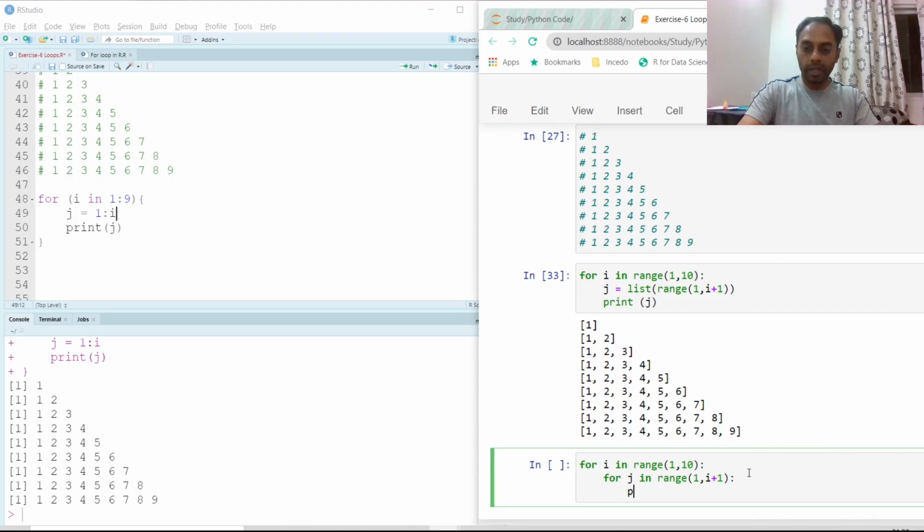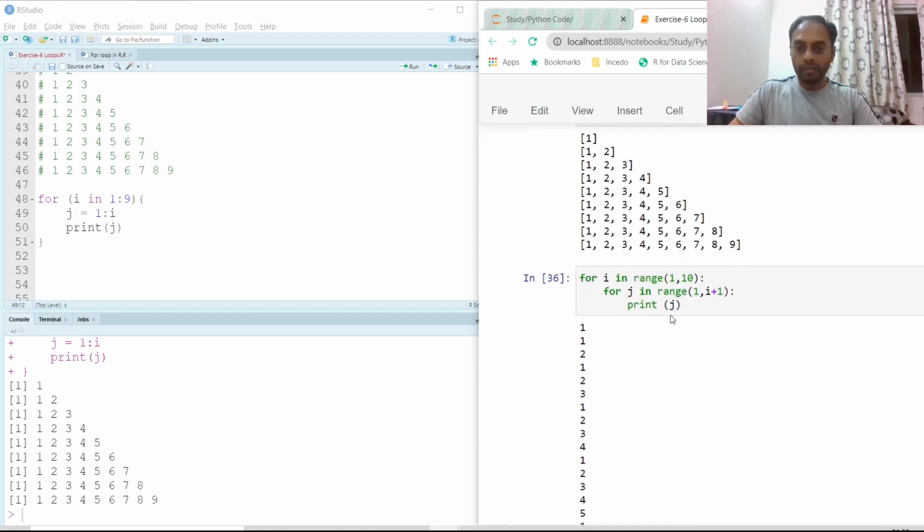Maybe once I print j, things will be easy. But once again, even if I just print j here, that will not be the final result. We'll have to do a little more adjustments. Let me execute this first. So here, if you see, all the numbers are getting messed up.